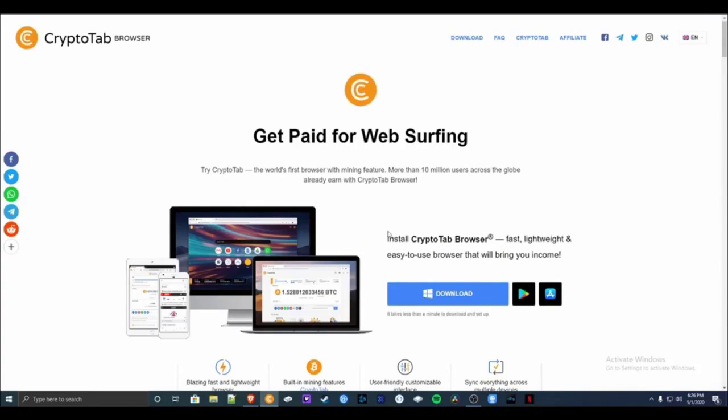But CryptoTab browser, again, it's basically Google Chrome. I don't really think it's necessary to go through how Google Chrome works if you're probably already using it. But just click on the link, check it out. If you like what you see, go ahead and download it and give it a try.